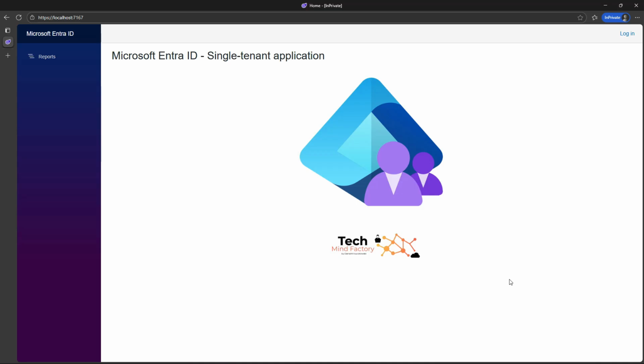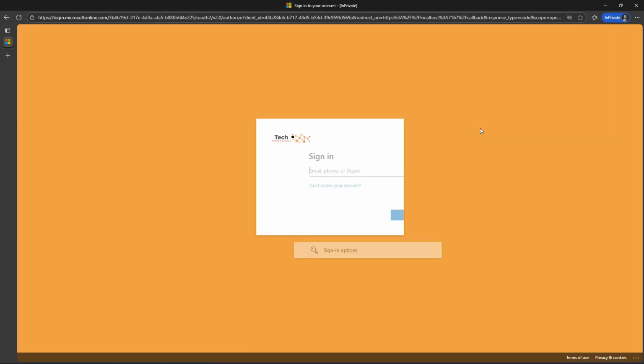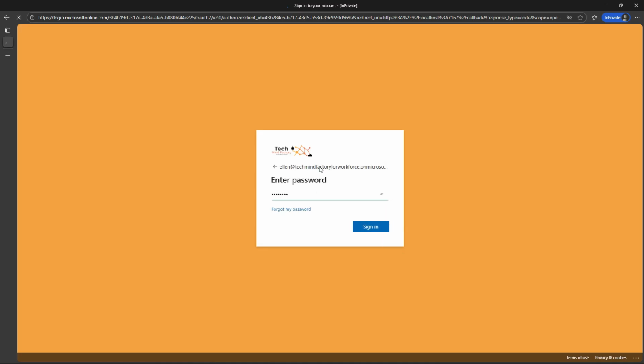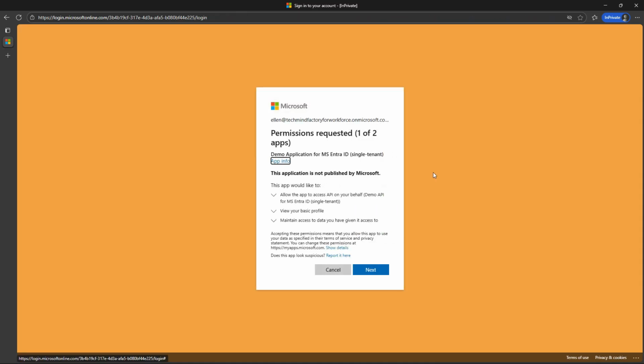So here is my Blazor web application, and again, this is a single tenant application. I click the login button, and I'm redirected to the authorize endpoint of Microsoft Entra ID. The important thing is that in the URL, you can see that I'm using login.microsoftonline.com/mytenantid. So this indicates that this is a single tenant application. So here I have to provide credentials for Ellen, and here we are.